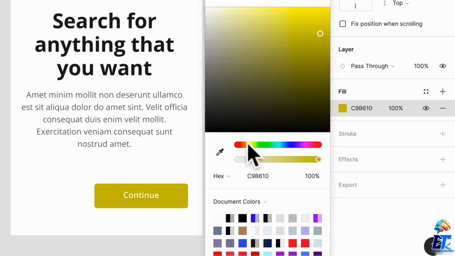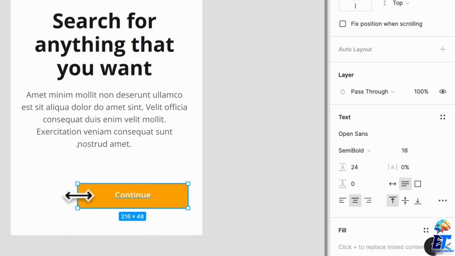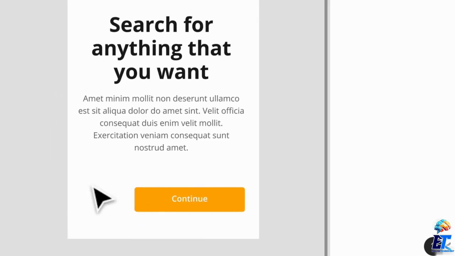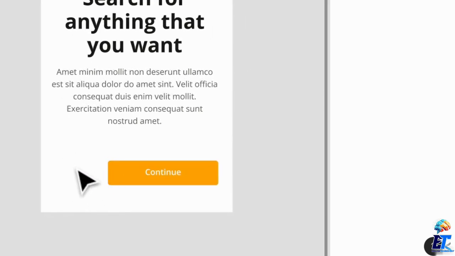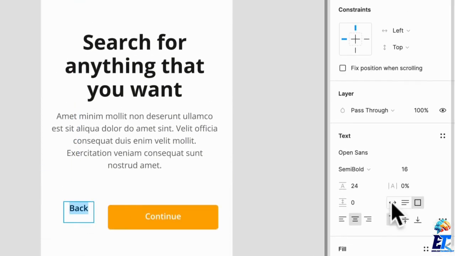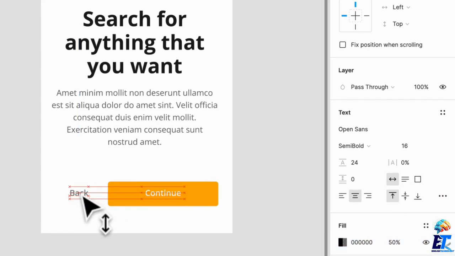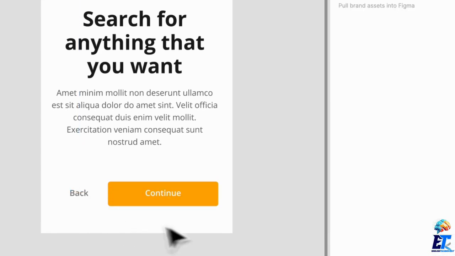I know the brand is a little bit like a yellow. I don't have that yellow right now, but that's totally fine. We can kind of work with what we have. So we have continue, and then what we can do is we can have a little bit of text that just says back. Big distinction between our primary and our secondary button here. We don't really want our users to hit that back button, but they shouldn't be trapped in our flow.